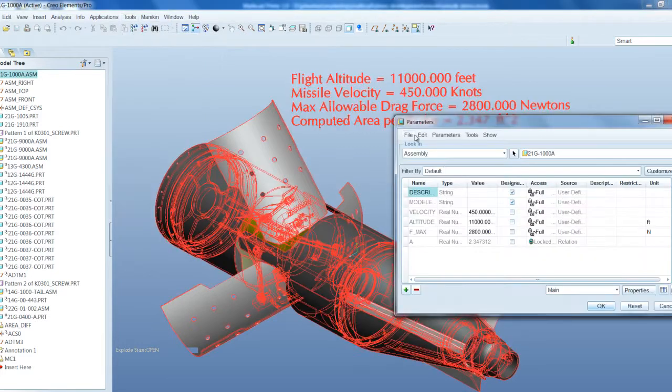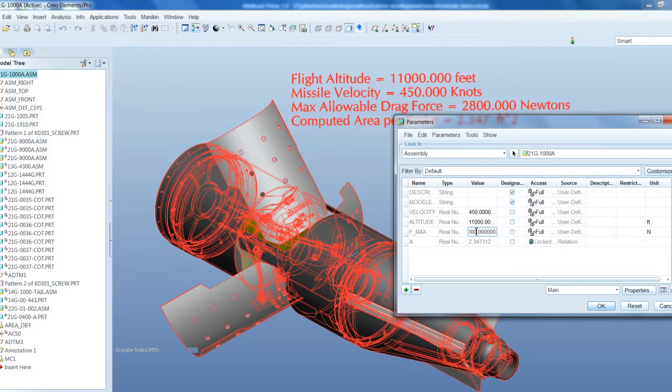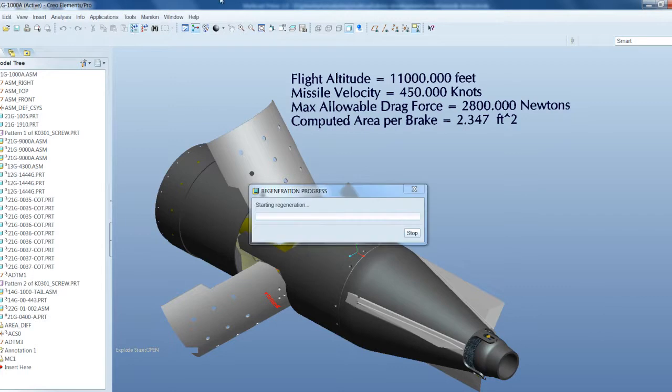And what we'll do is we'll simply come in here and modify our requirements. Instead of 2,800 newtons, we'll change our force maximum to 2,900 newtons. During the regen process, it will actually go off and open that Mathcad worksheet, send these three parameters over, and it will bring back the computed area with the new results.